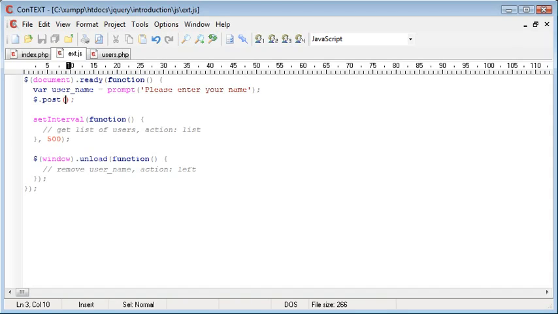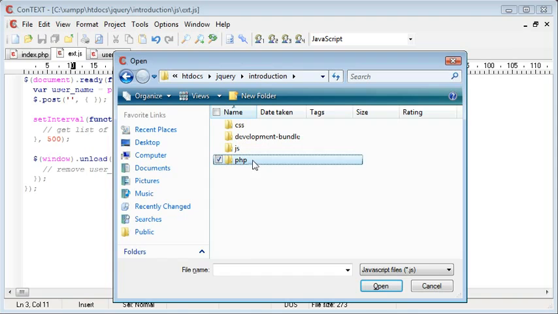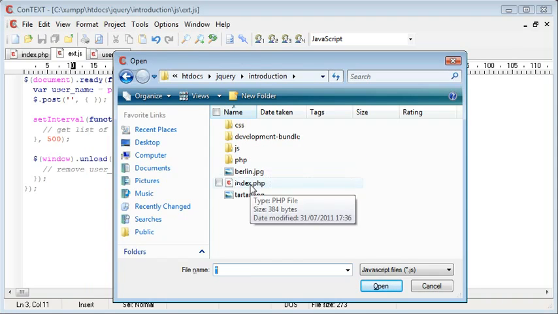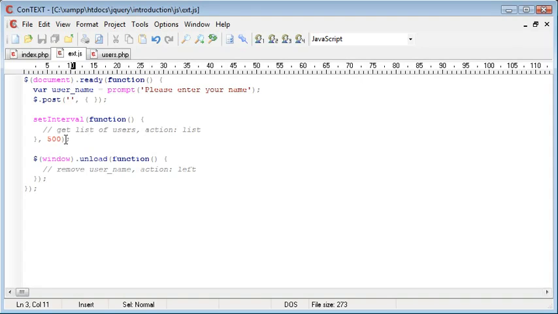We're not going to have a callback function because we're not required to actually call back any data. So we need two parameters. You notice I've used curly brackets here. This is for the variables that we're sending, and this here is the file we're sending to. So users.php is inside a directory called php. This is my directory. We've got index.php here, and we have the php folder here, and users is inside there.